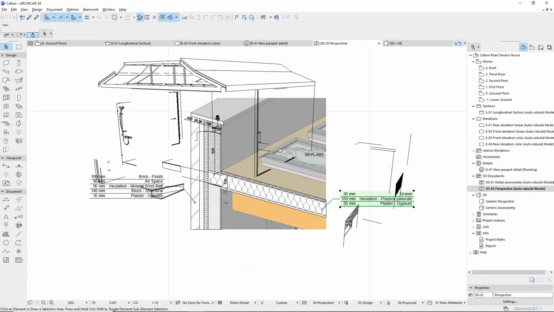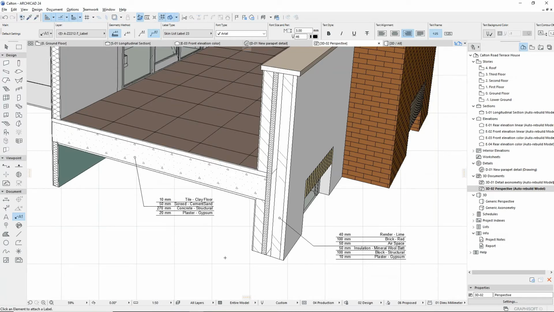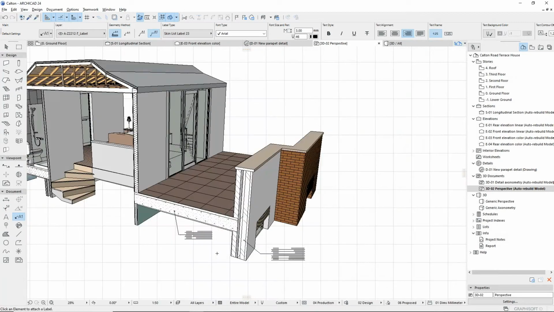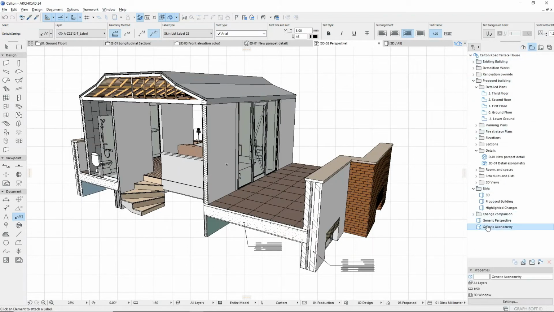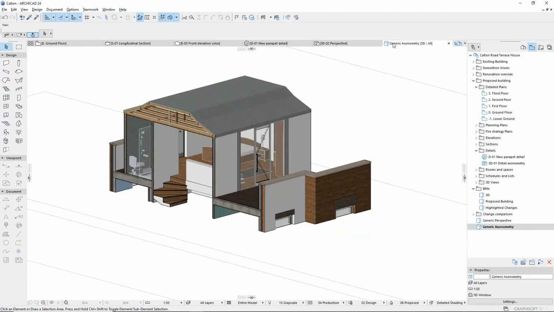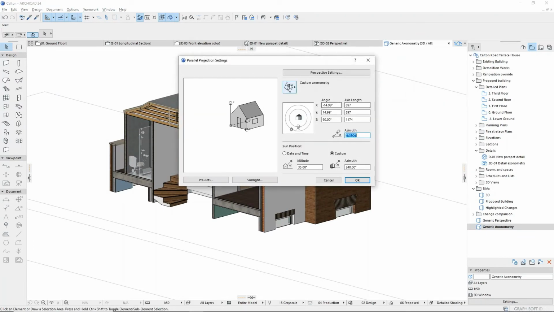The resulting drawing has settings consistent with sections and elevations to control surface colours, hatching, transparency, and shadow casting. When using an axonometric viewpoint, the 3D projection settings can also be used to create isometric projections.